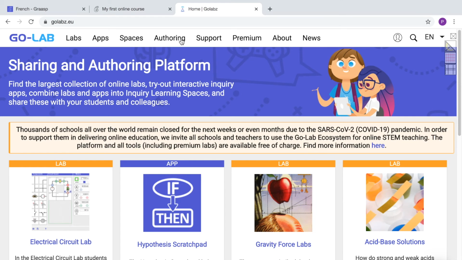Finally, I really encourage you to explore all the apps from GoLab. To do this, just go to the website of the GoLab project. It is golabz.eu. Actually, GoLab is a European project that uses Graasp to create online active learning activities, especially for science.